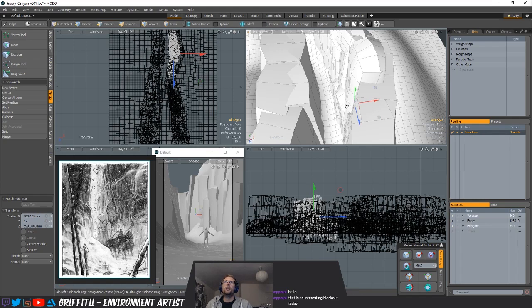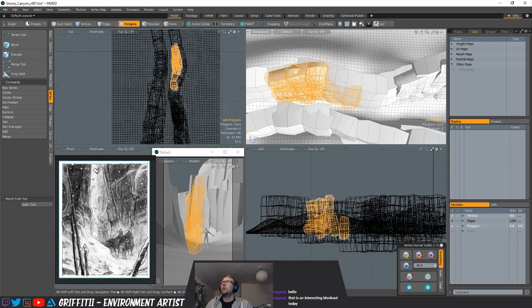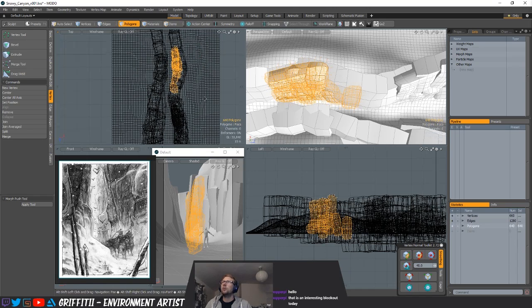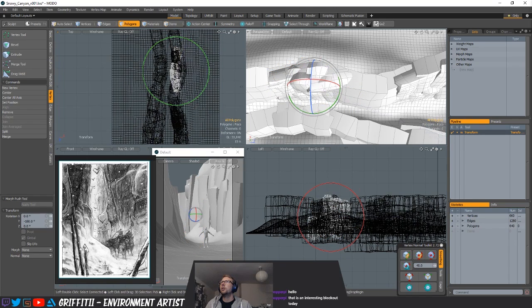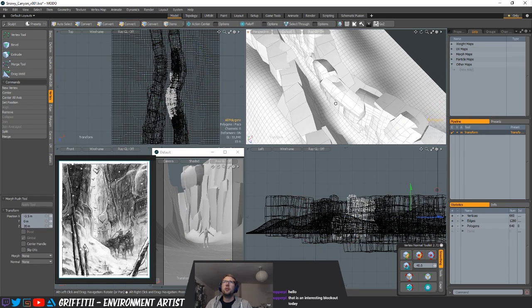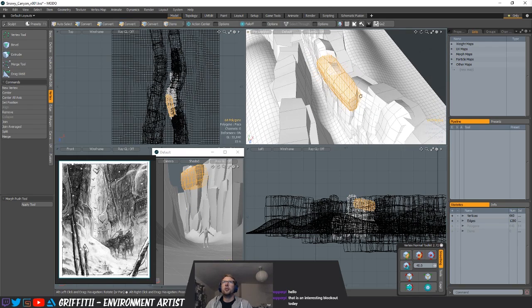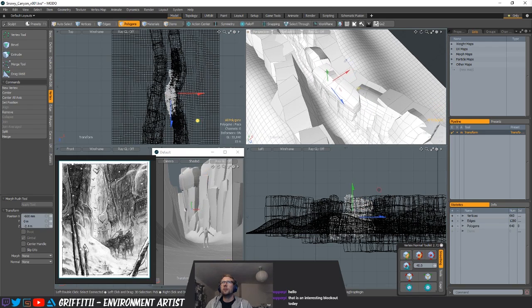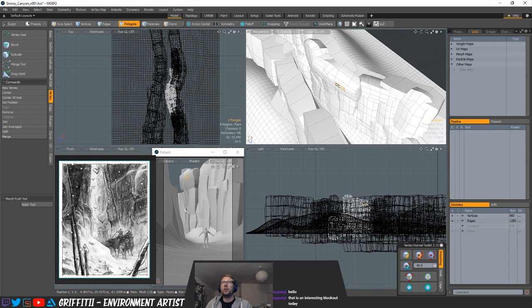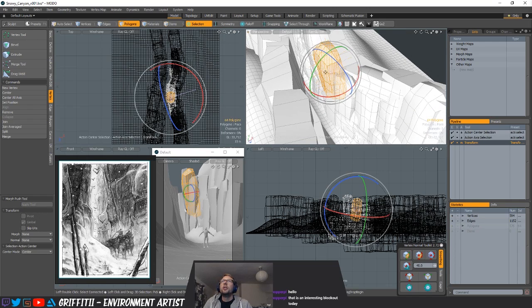Let's do it like that. See what it looks like if we spin it the other way. So again, what's that? Yeah. So then just adjust things as you see fit.